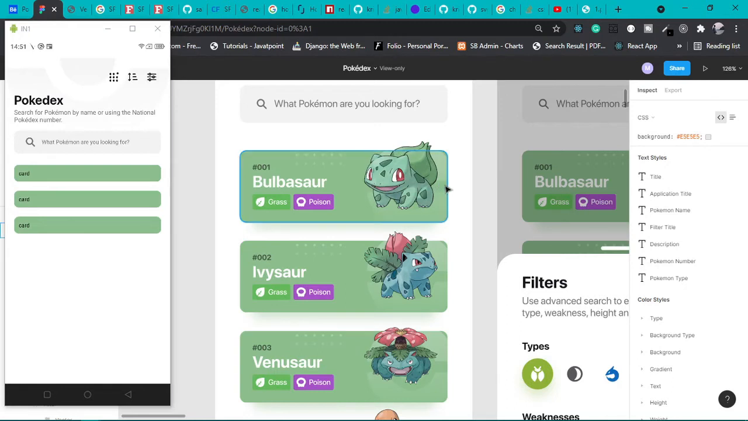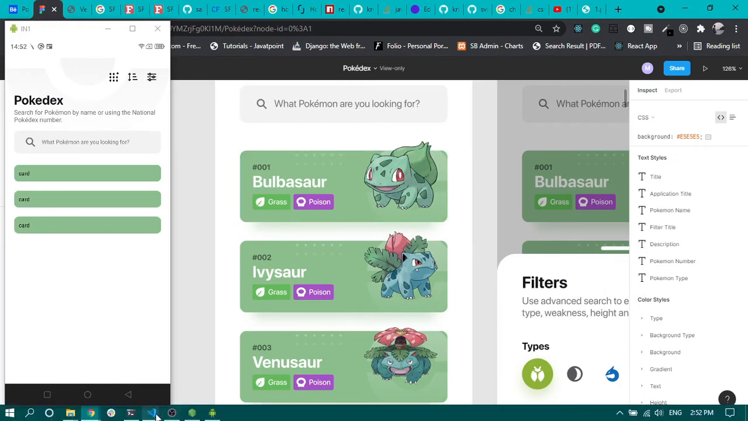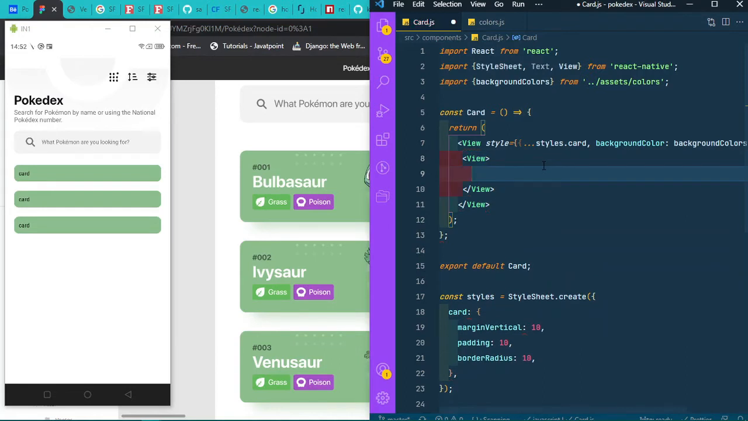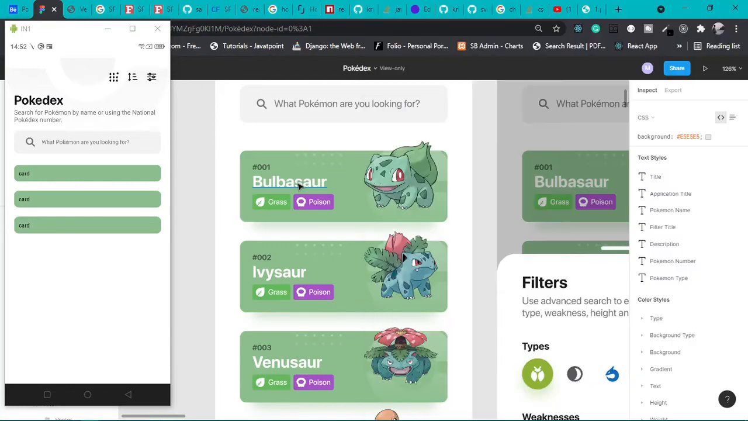So this is the background image, and above that we have this, and this is one part. So we will divide this card into two parts, left and right. The part will be like this. View, this is the left part. Here we have text #001, Bulbasaur.